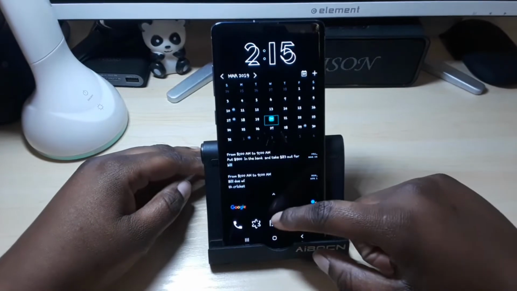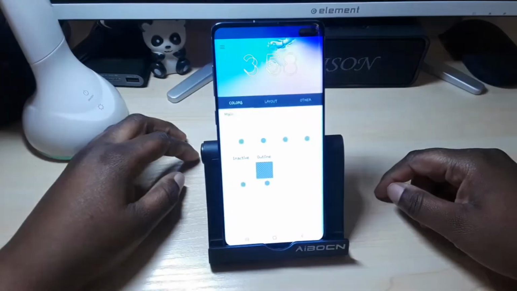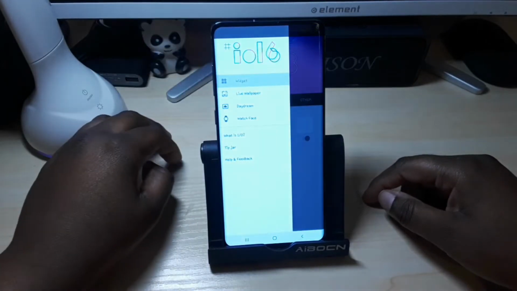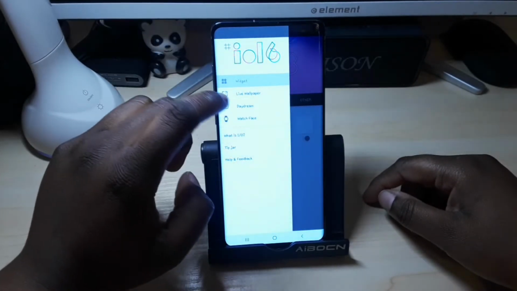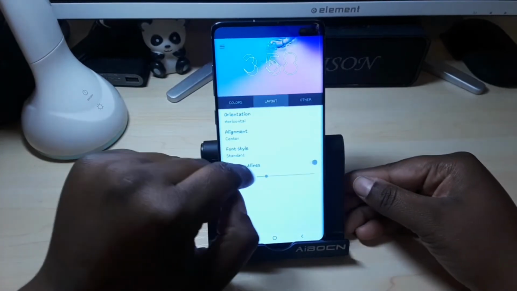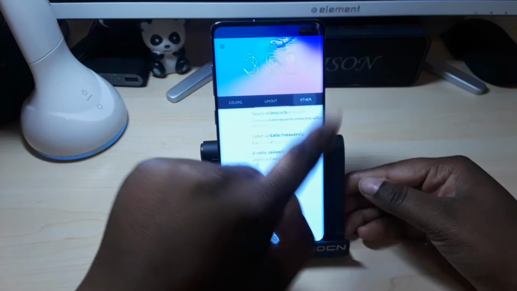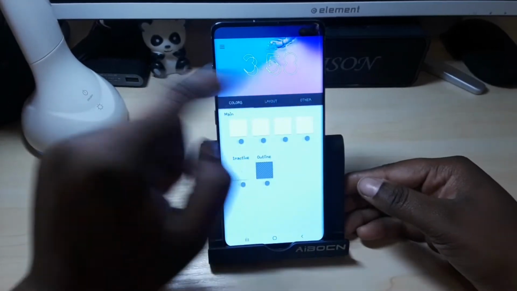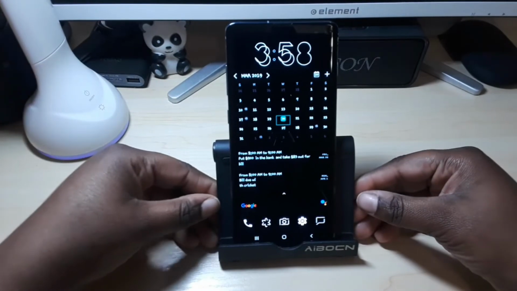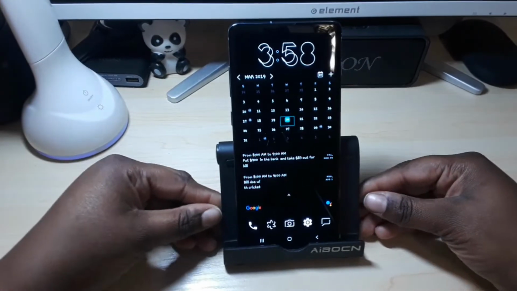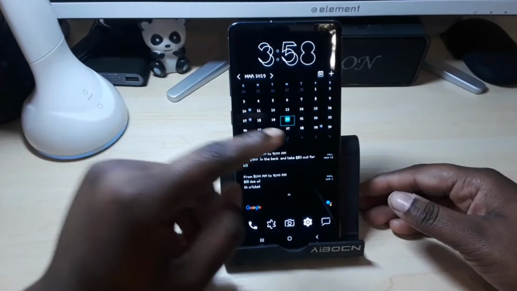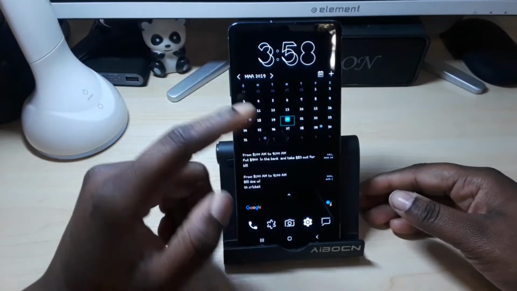This widget is a clock widget. You go into it. Let's see. This is just a simple little clock widget. It'll let you pick your color layout and what you want and everything. But currently I have it on all white because I'm going for that black and white theme for my Galaxy S10 Plus. So that's the clock at the top, and then in the middle I have a calendar.